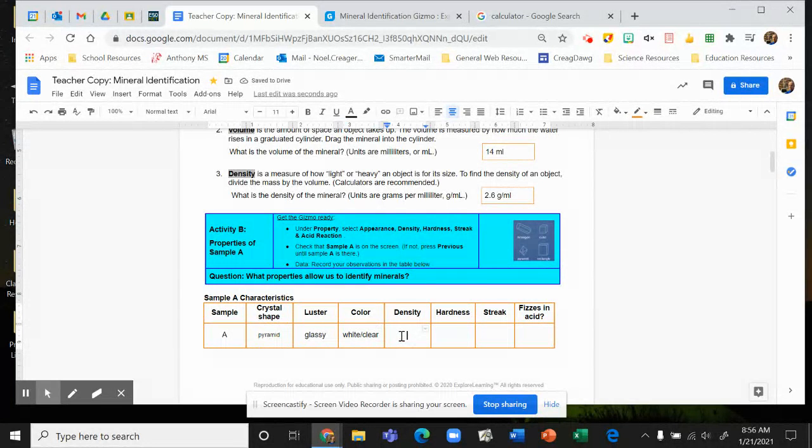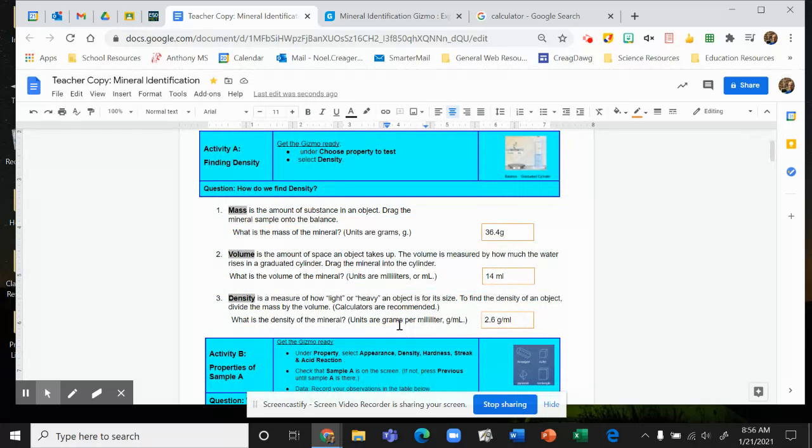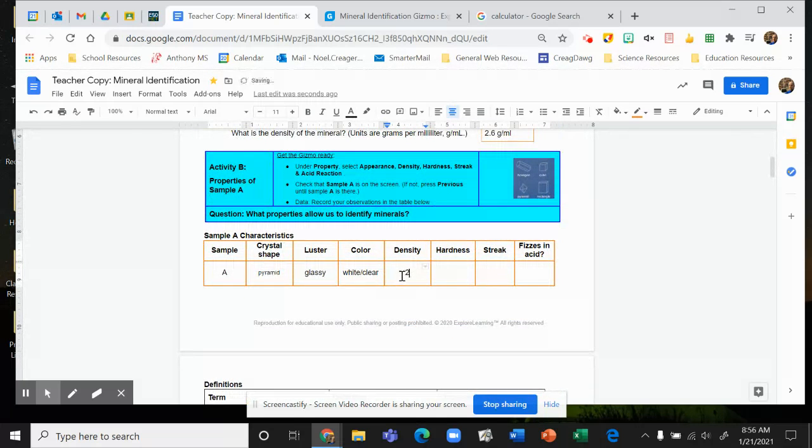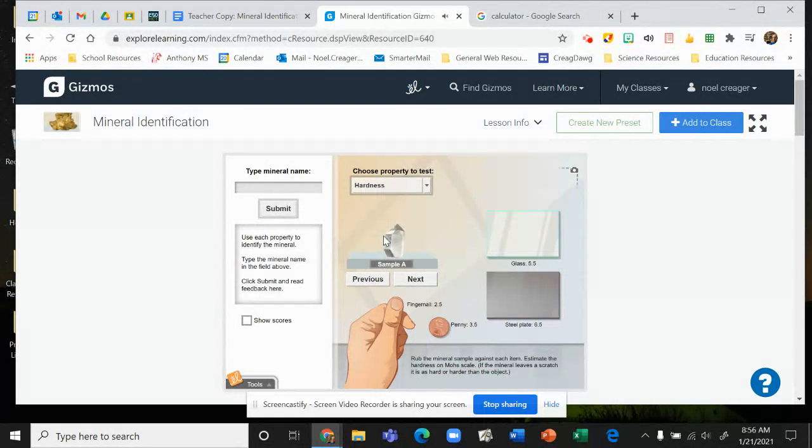Now density we already found. That was up in part A. So our density is 2.6 grams per milliliter. Now let's go on. So now we've done appearance, density, hardness.